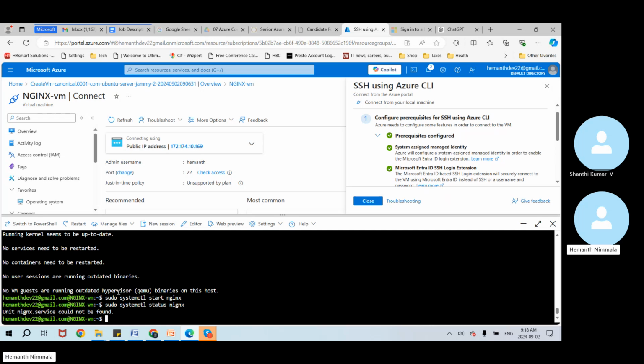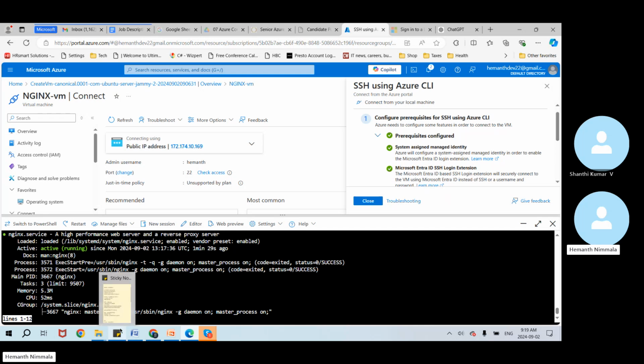It's saying unit service could not be found. Nginx, yeah. Sorry, I made a spelling typo for the status. So it's sudo systemctl status nginx. Yeah. So now you can see the status as active and running. So the VM, the app server, is up and running. We'll verify the same from the browser.